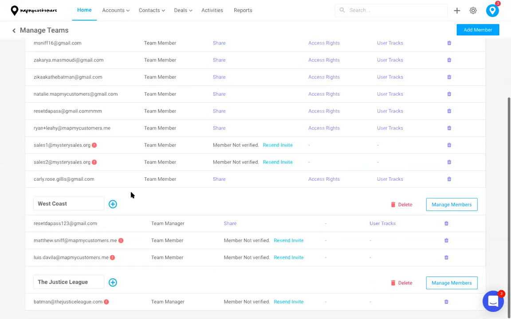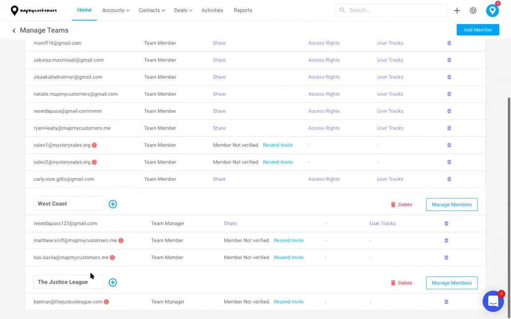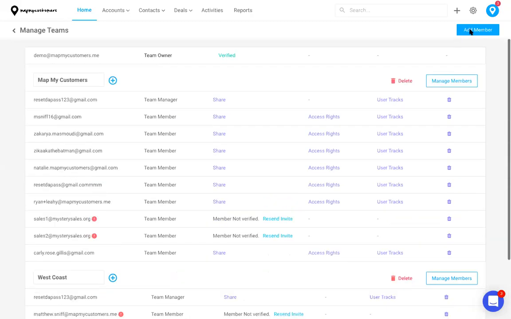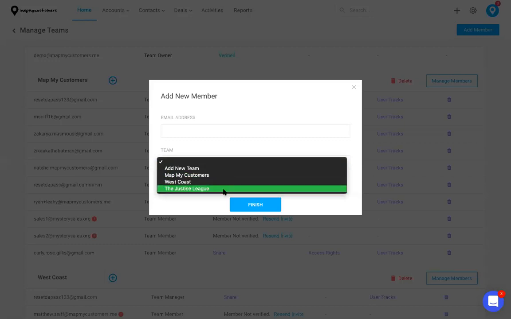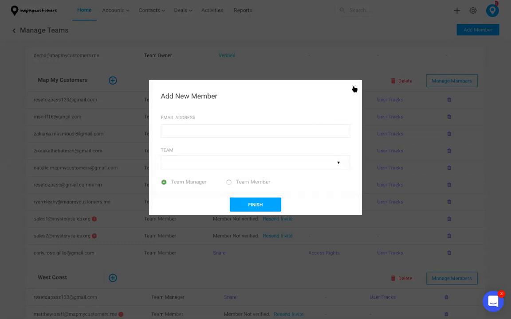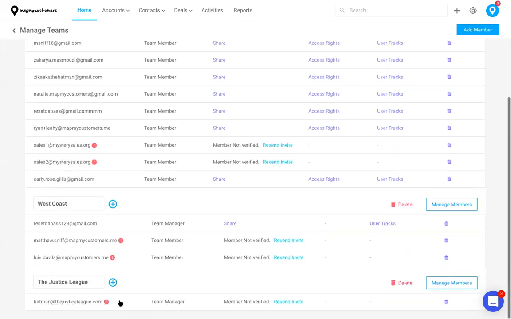And there you go. So now I have 3 teams on this org. I've got Map My Customers, West Coast, and the Justice League. And now, whenever I add a team member, you'll see that I can add them to all 3 of those teams, right? So Map My Customers, West Coast, the Justice League. So pretty simple process for creating a new team. And now I can go ahead and add all the team members I want.